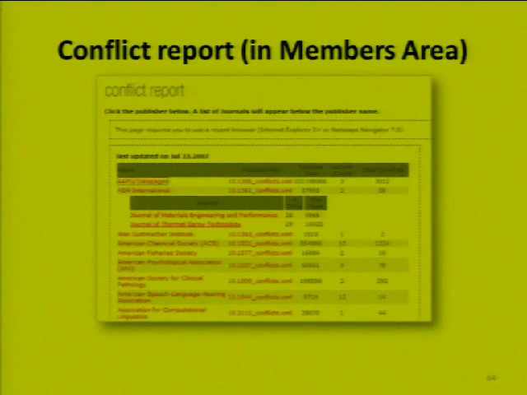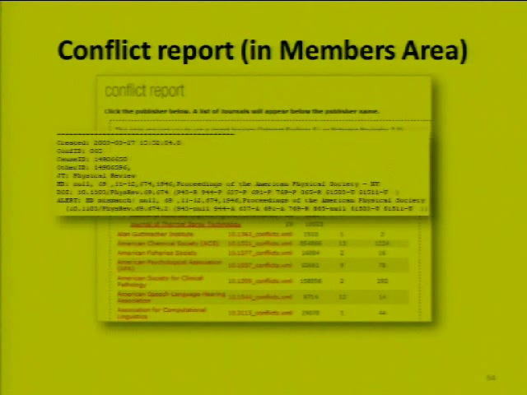So there are conflict reports in the members area. Now, anybody can see this, I believe. So you can see some publishers have big problems with this. But you should go in. It should be part of your submission report. And it's also worth occasionally going into the conflict report area in the members site to check that your publications have no conflicts.